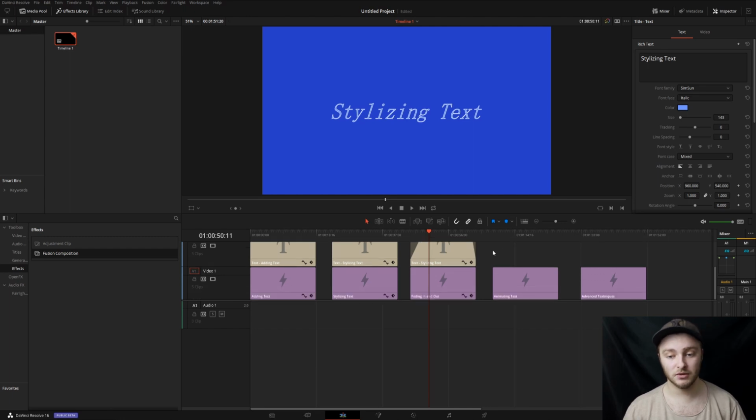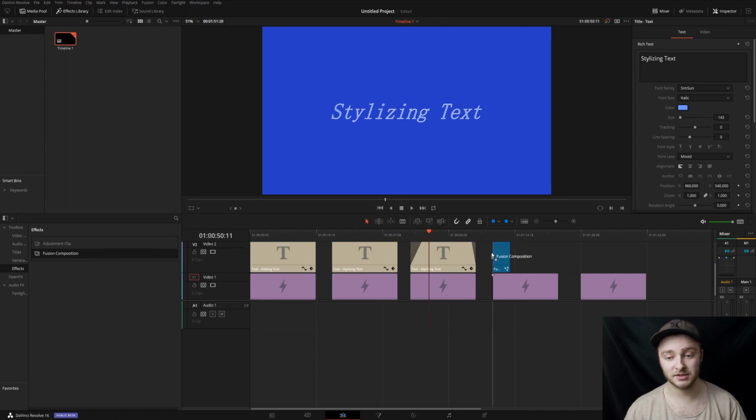So now moving on to animating our text. This is the first time we're not going to duplicate a regular text layer over here. What we're going to do now is come over into our toolbox, click on effects, and then we're going to drag a Fusion composition out and pop it right on top of our background.